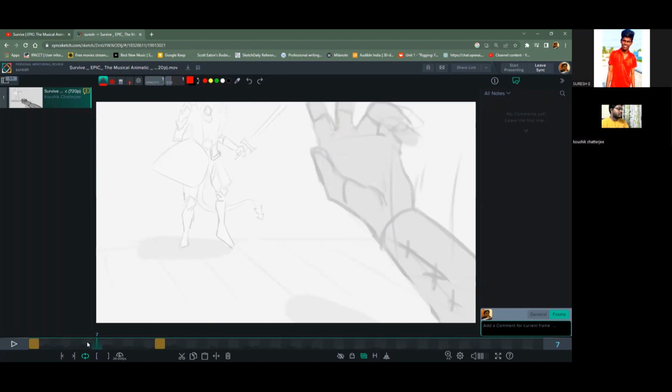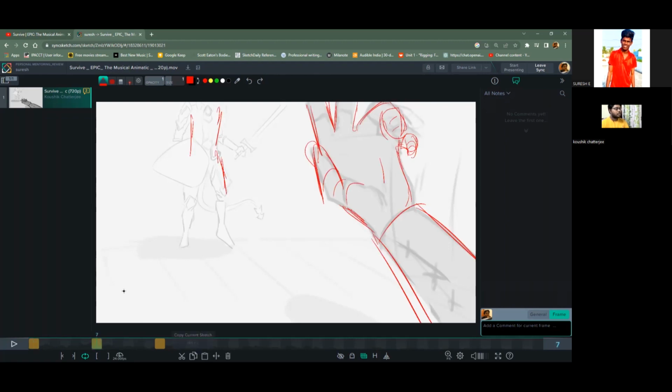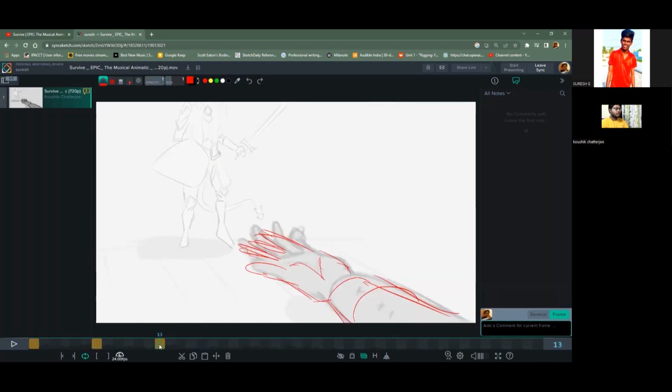That will establish the hold. Like for now, let's say on 7 it's starting to fall. So 1 to 7 will be a hold. I'll be copying this frame and pasting it here. So this is the same frame, and this section is hold. Then it will fall on 13.